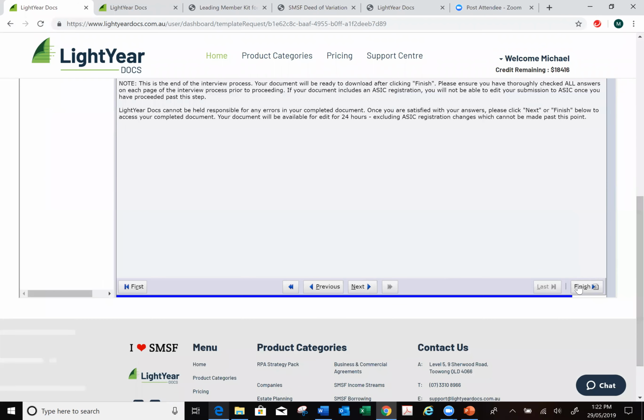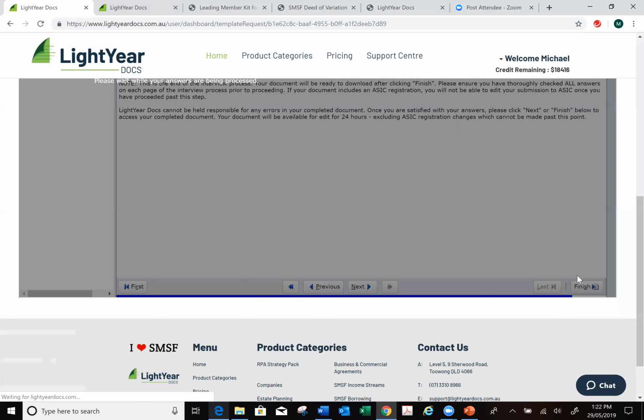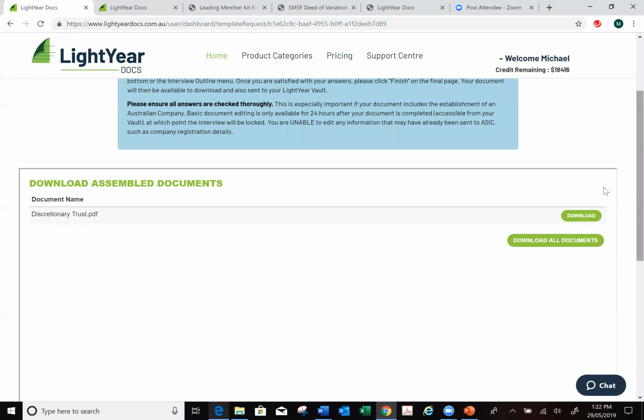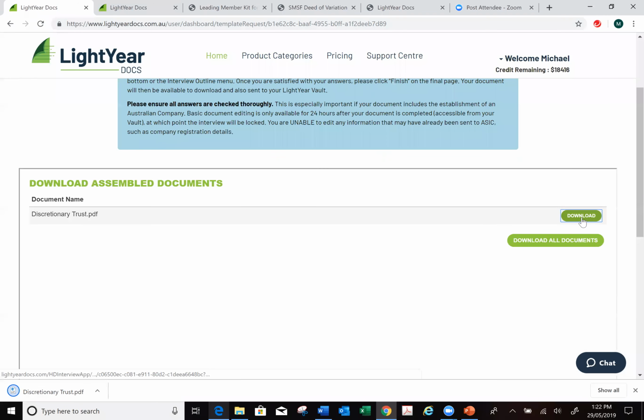Okay, and then we assign us, and that's it. So we've done our corporate trustee with a discretionary trust. So it's not a leading member trust, it's a discretionary trust. So that'll pop up, and then we've got our documents. We download, it's the same sort of process again.